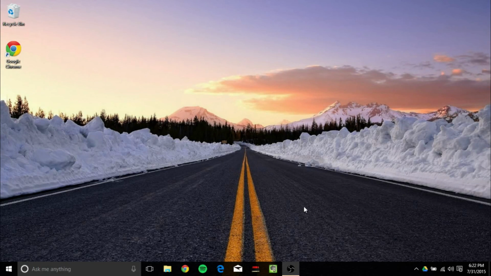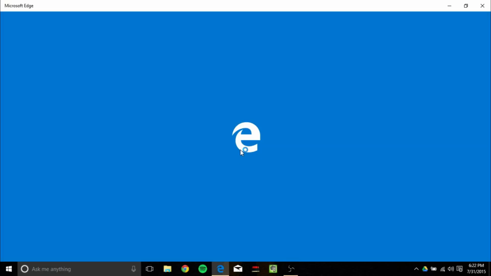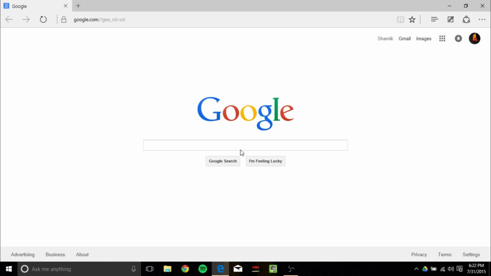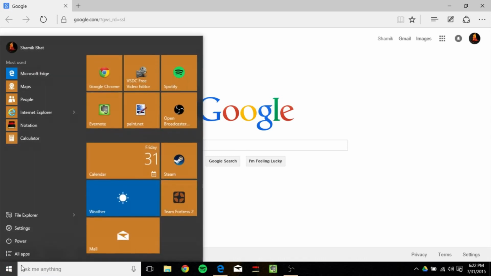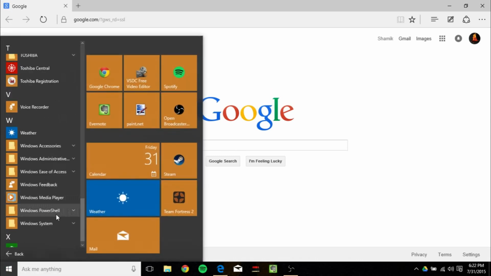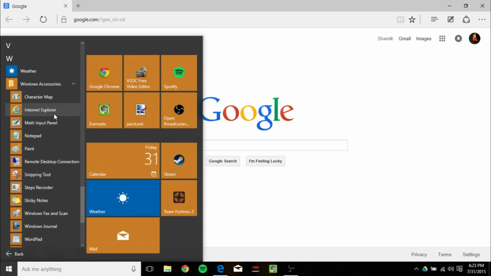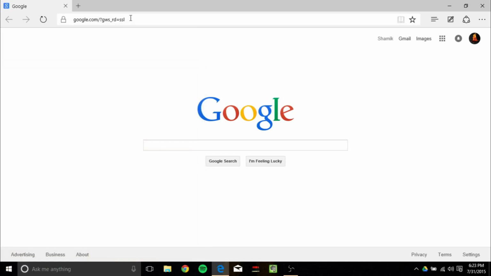Next feature I want to go over is Microsoft Edge. Now, Internet Explorer is not gone, it's here, but it's been hidden under Windows Accessories. So most people will not be using it ever again. So this is Microsoft Edge. They took the Internet Explorer rendering engine, cut off all the bloatware and the legacy stuff, and they made it faster. And you can feel it. This thing is fast. I'd say it's a little bit faster than Chrome when it comes to JavaScript.